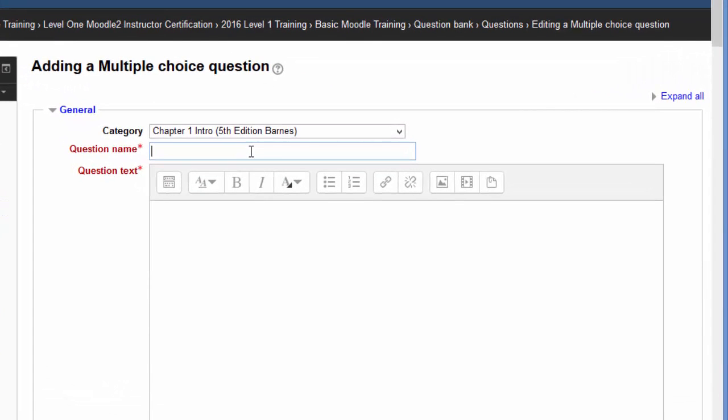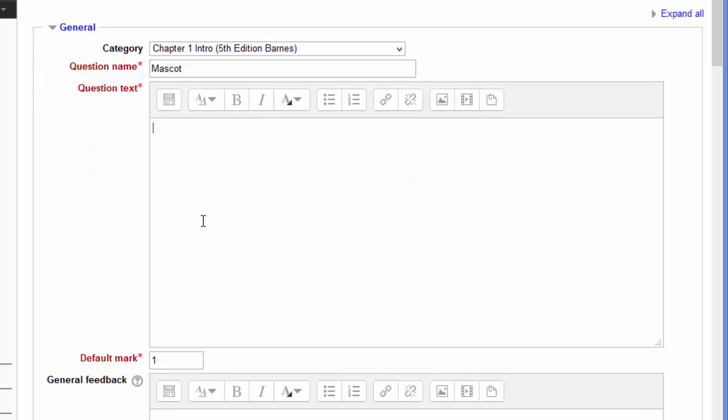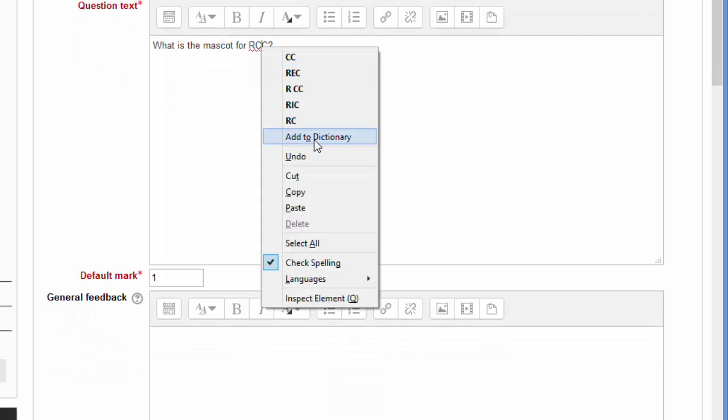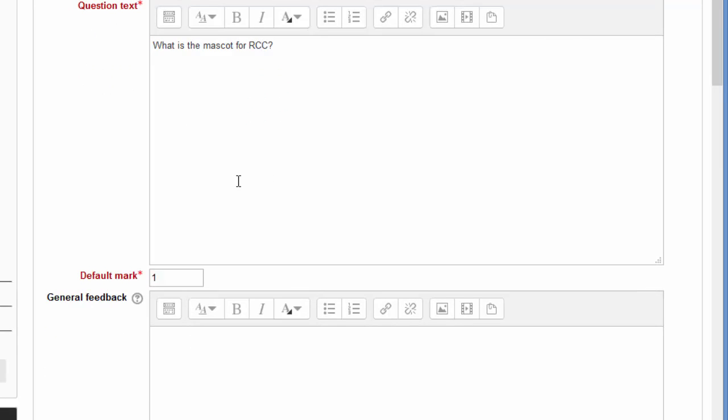Okay, the question name is a name only you, the instructor, will see. This is just a way to help you know, did I create a question for that particular topic or maybe term? So again, just to help you. Okay, in the question text is where you're going to enter the actual question that your students will see. I'm going to abbreviate that to save time.